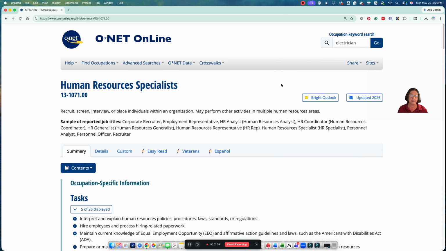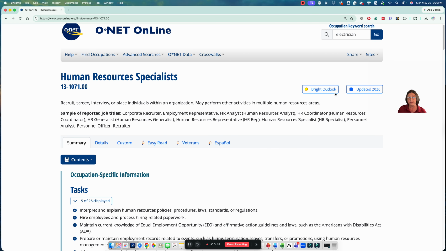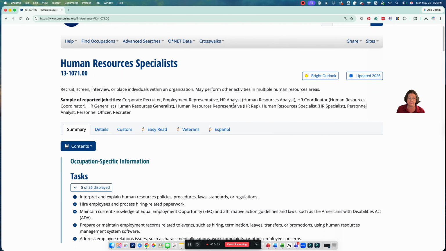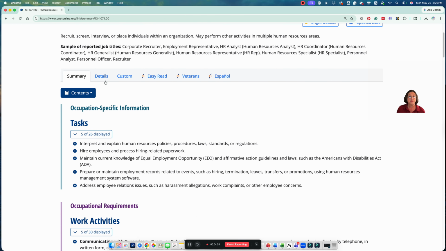So when you pull it up, you immediately see that there are some codes here. These are codes for the Bureau of Labor Statistics. They really probably will not impact you. It's just a classification code. You'll see that human resource specialists have a bright outlook. This means that there's going to be a lot of jobs in this field available for the foreseeable future, so that's good. And then you can see all of these tabs across the top.